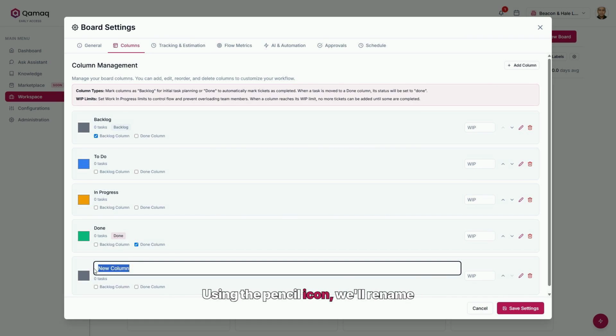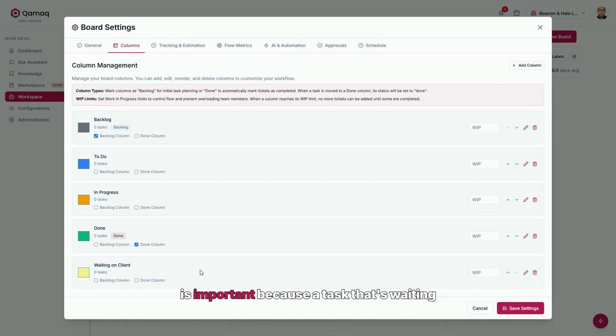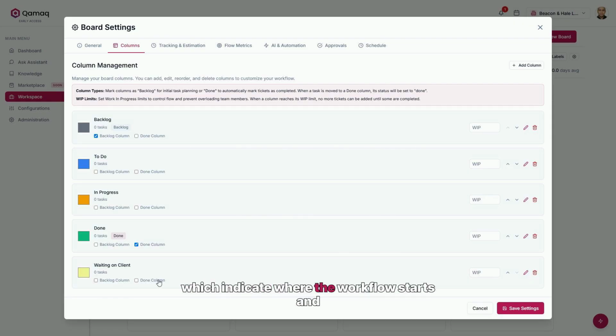Using the pencil icon, we'll rename the column to Waiting on Client. Then, with the color box on the left, we'll assign it a color that stands out. This is important because a task that's waiting on the client needs to be easy to spot at a glance. Each column includes two checkboxes: Backlog column and Done column, which indicate where the workflow starts and where it ends. Since ours is an intermediate step, we'll leave them unchecked.